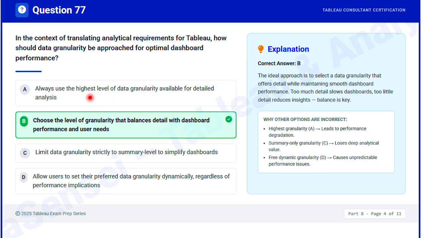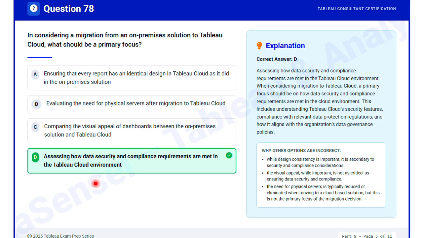Option A says the highest level of granularity, and it will lead to performance degradation. So that's why option A is not correct. Limit the data granularity, so it will lose the deep analytical value. It will not give better insights if you do not have the lowest granularity. Allow users to set their preferred data granularity dynamically regardless of performance implication. So it will cause unpredictable performance issues. That's why option D is not correct. Moving to the next question.